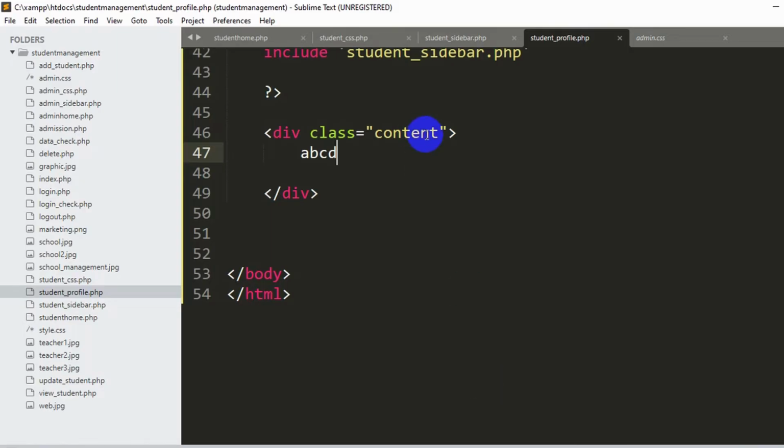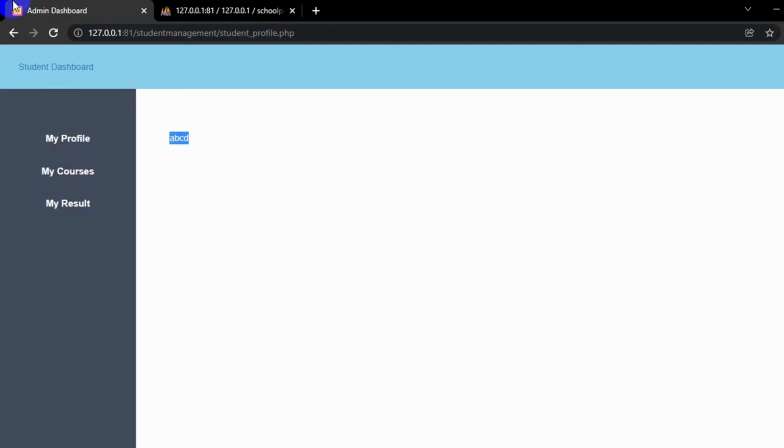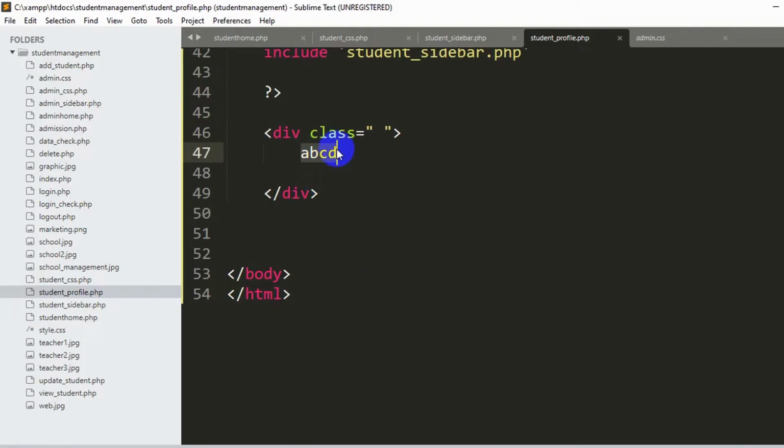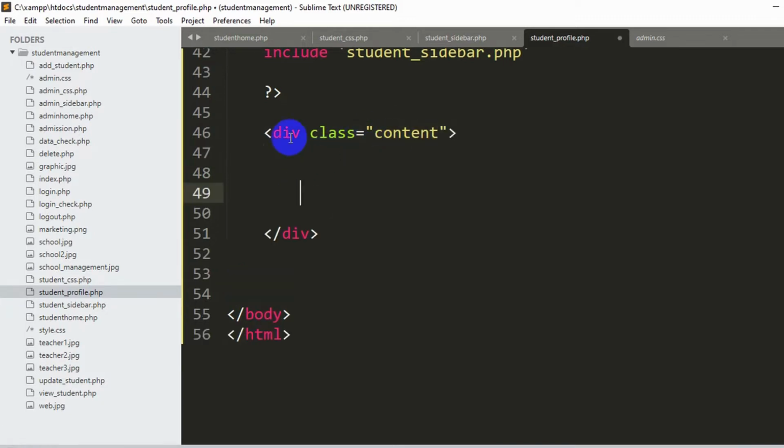But if I just remove this class called content and save it, then refresh, here you can see there is nothing over here, even though we have this text over here. So we are required to write content over here, and inside this div we are going to write everything.